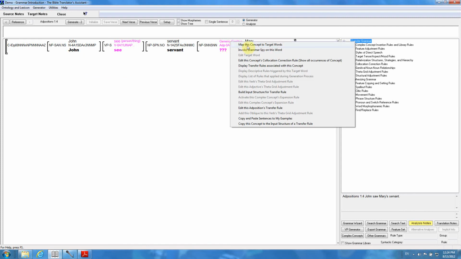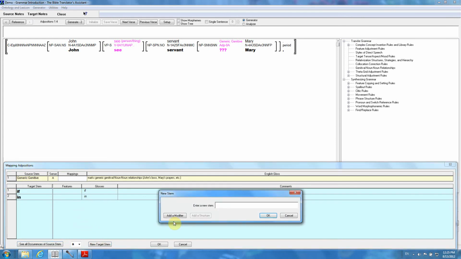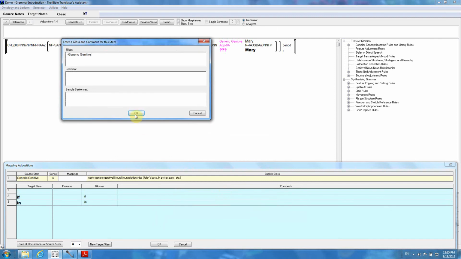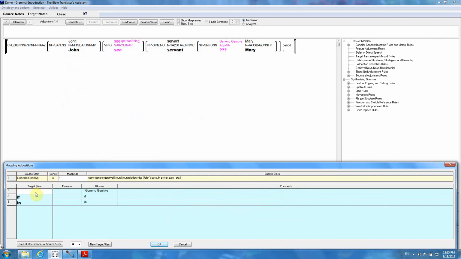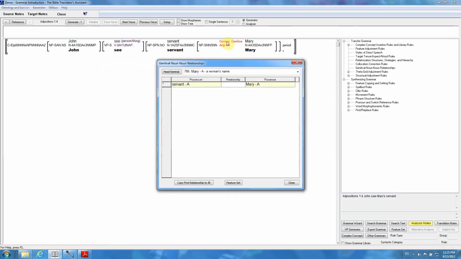and first let's get rid of those question marks by saying map this concept to target words. I'm going to enter a new target word that consists of just a space. I push the space key one time. And so now generic genitive is mapped to just one space. That eliminates the spaces. Now to deal with a generic genitive, we double-click on it, and we see a dialog that has the possessor, in this case Mary, and the possessum, in this case servant. And we need to specify how our target language encodes this particular combination of possessor and possessum.